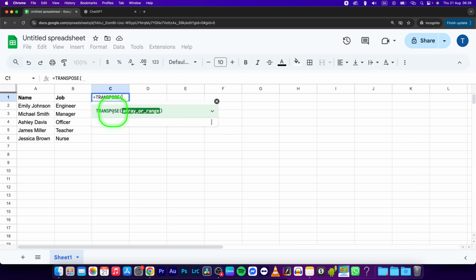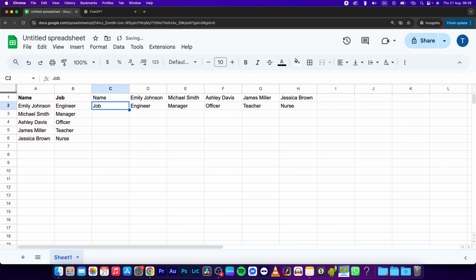Click on transpose, and here, as you can see, you will have to select the array or range. So select the range that you want to transpose and hit enter. Right now you can see that name and job are right here, and then there are names and there are jobs. So you have successfully done that.